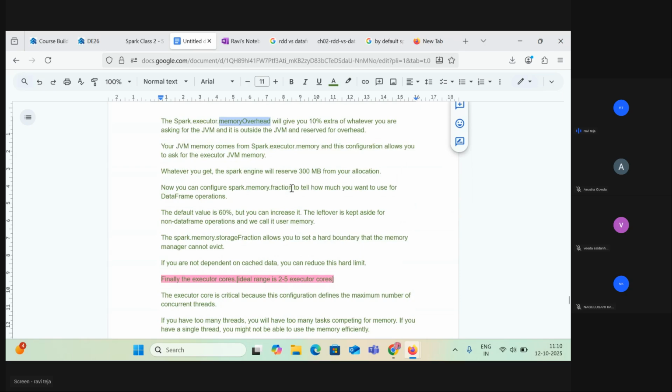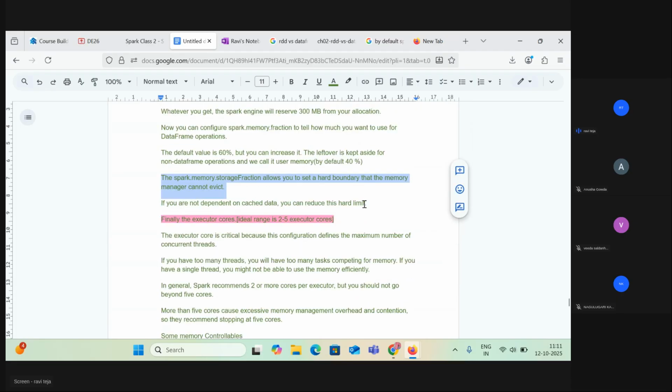Now you configure the Spark memory configuration to tell how much you want to use for data frame operations. The default value is 60%, but you can increase it. The leftover is kept aside for non-data frame operations. Here it is user memory, 40% by default. The Spark memory storage fraction allows you to set the hard boundary that the memory manager cannot evict. If I say 60/40, that's it. Maybe if space is available it can be used, but by default it's 60/40 only. If you're not dependent on the cache data, you can reduce its hard limit.